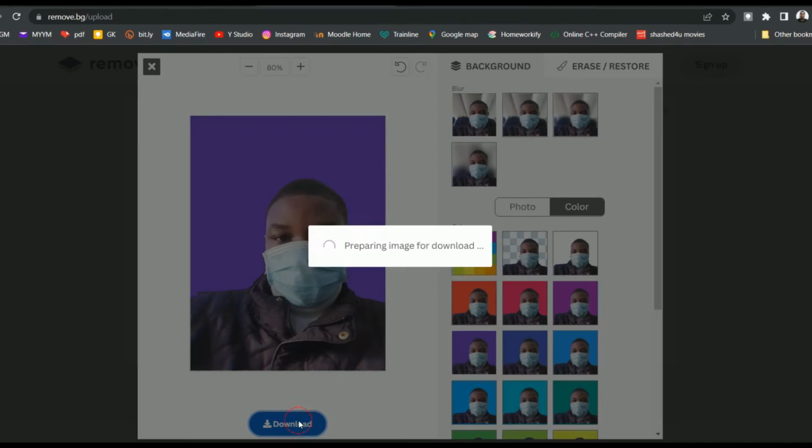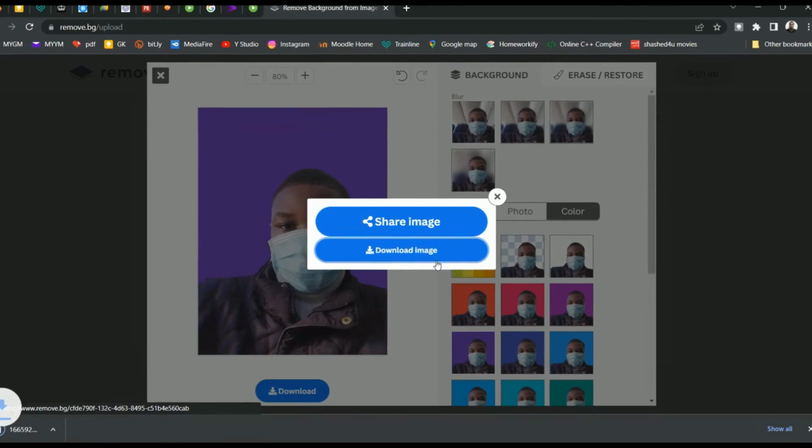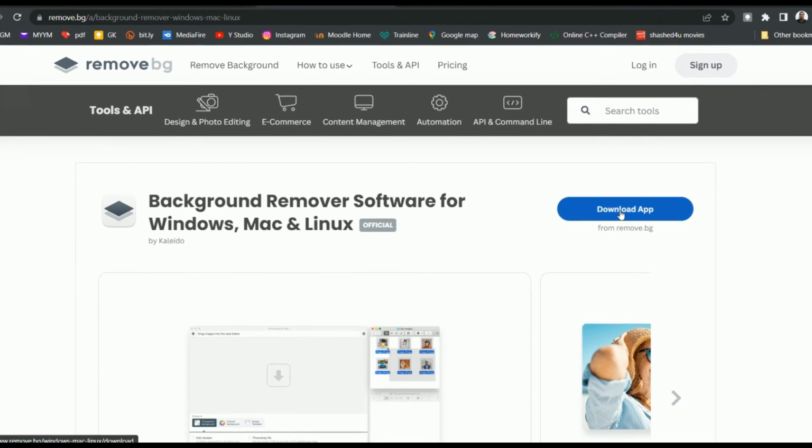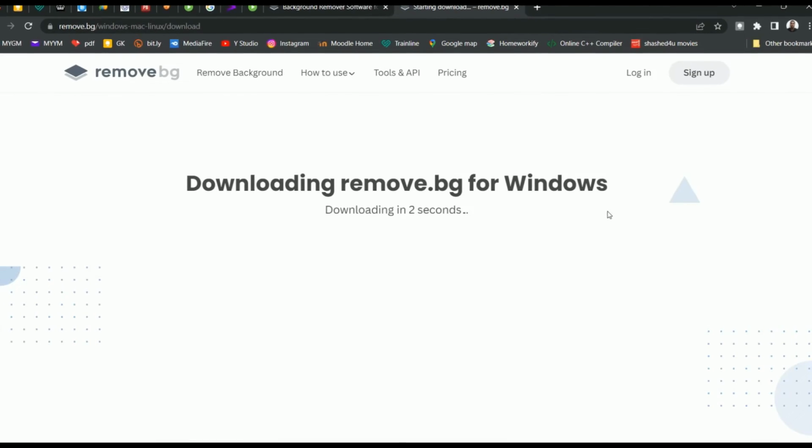I'll click on download to download the results. However, you can download the remove.bg app to your Windows, Mac and Linux.